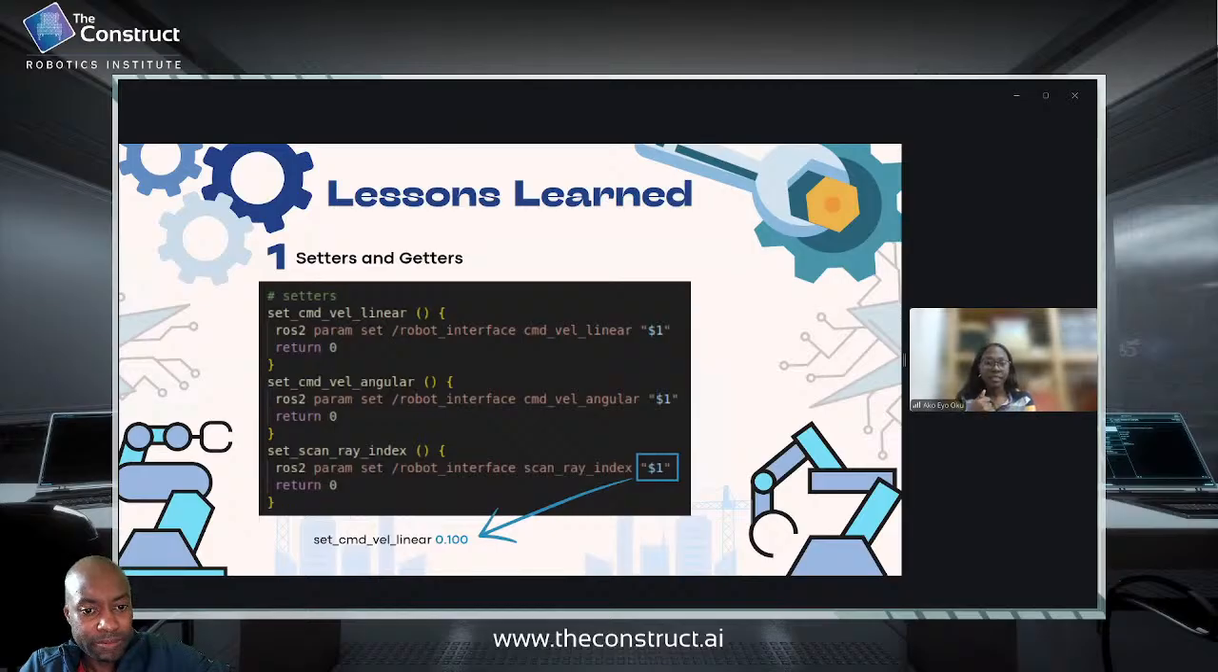Then to set a parameter, it takes the first argument from after you've called the function. So the set cmd val function, the first argument after that is what it sends through ROS to the robot interface to set a parameter.